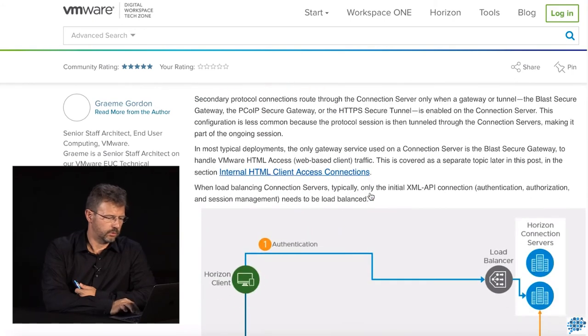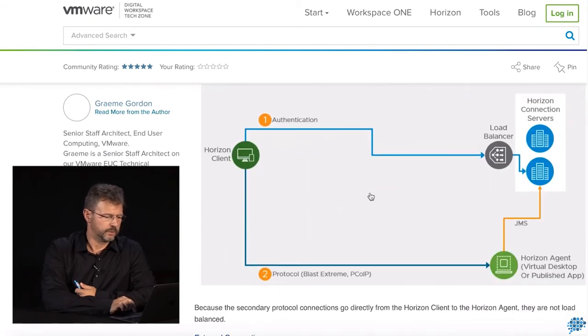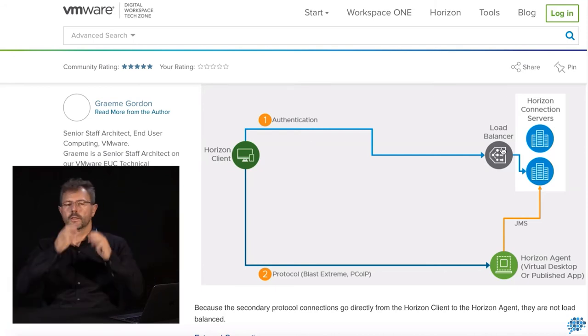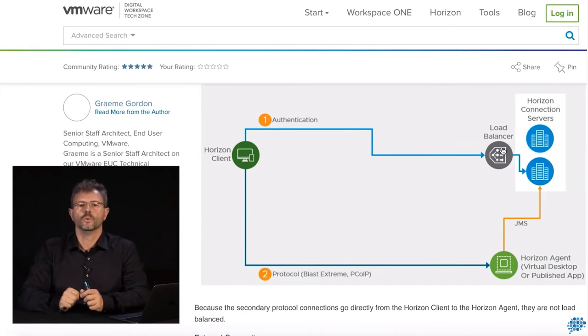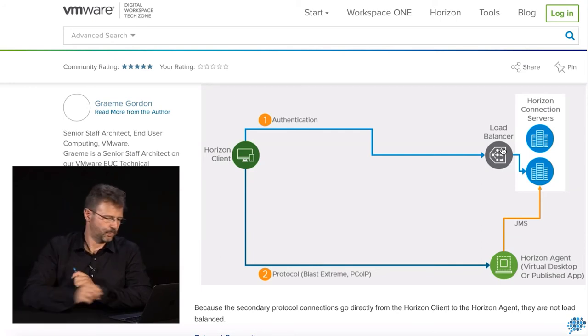So if you scroll down a little bit, you will see the whole same setup with a load balancer. So again, the client reaches out to the load balancer who runs the connection servers, authentication is being done, and then is going to the agent and makes up the protocol session for the graphical image.